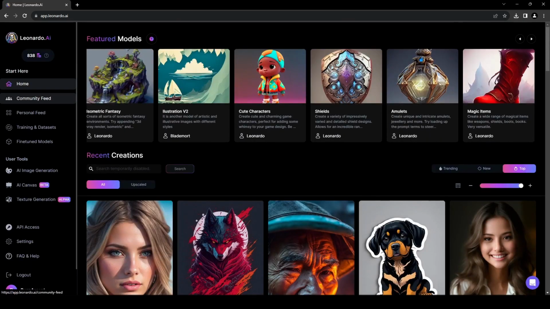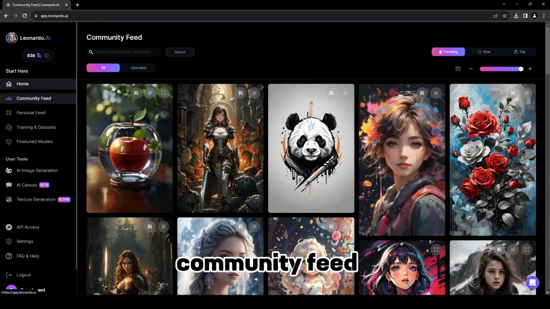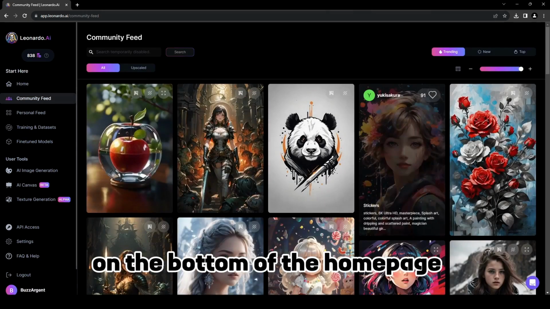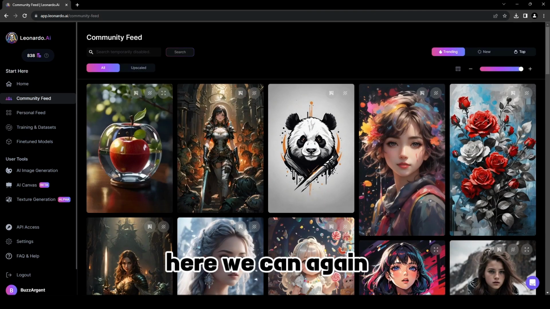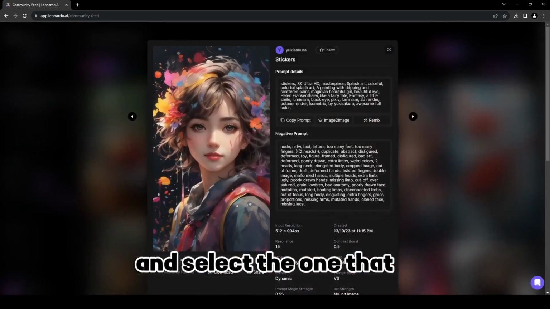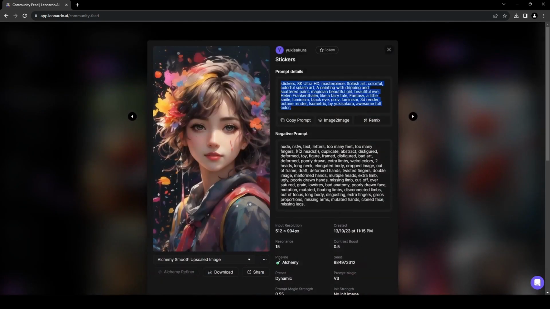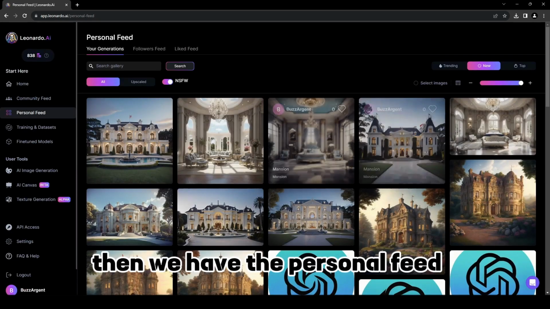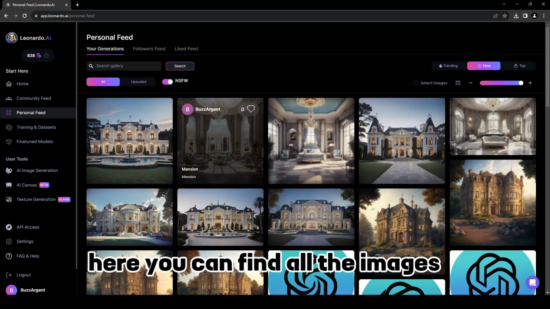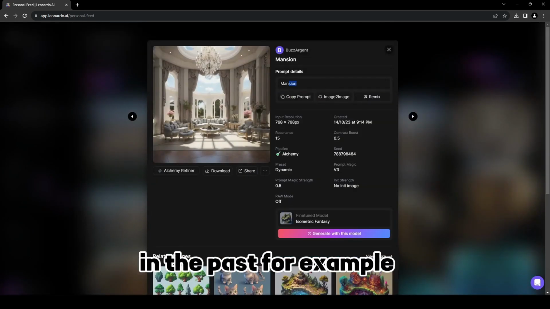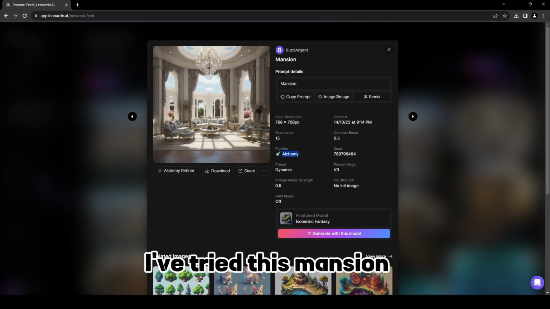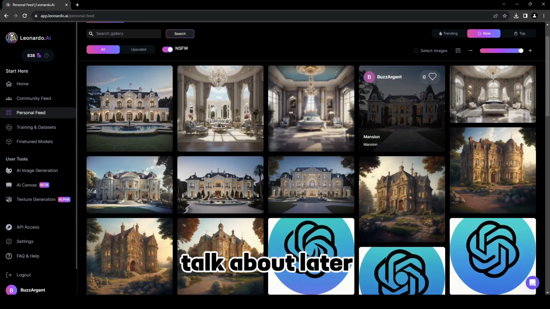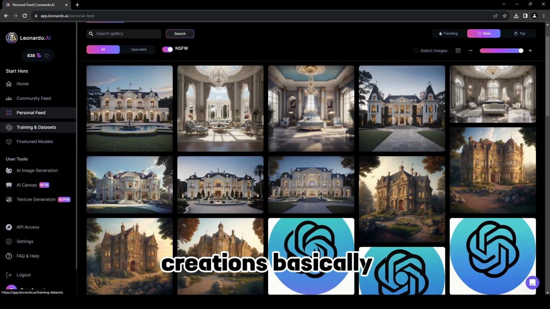Now, once we finish the home page, you can move on to the community feed. It is basically what we just found here on the bottom of the homepage. Here we can, again, use the filters and select the one that we like the most. And look, for example, this image, copy the prompt, use it, whatever. Then we have the personal feed. Here you can find all the images that you created in the past. For example, I've tried this mansion using alchemy and a lot of stuff that we're gonna talk about later. And you can see all your recent creations, basically.